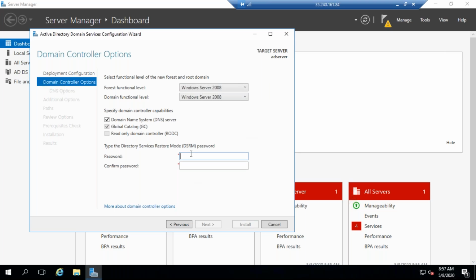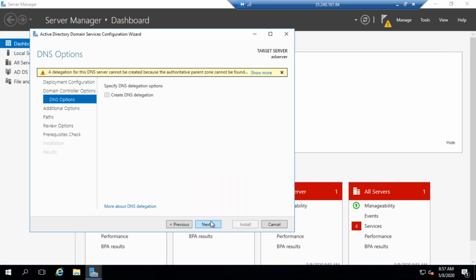This is DSRM, directory restoration mode. Okay, what does this mean? If any server goes down, or if you want any troubleshooting to be done, we have to log in with the DSRM mode and troubleshoot it. For that time, we'll use this password, directory restoration mode. As of now, it is not required.